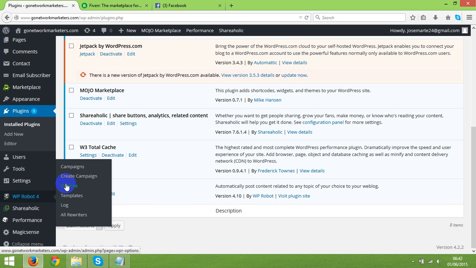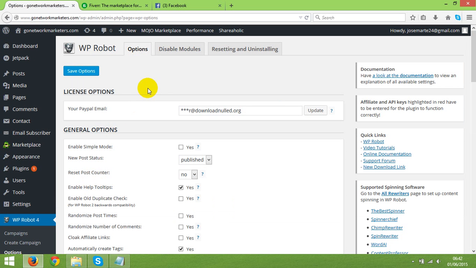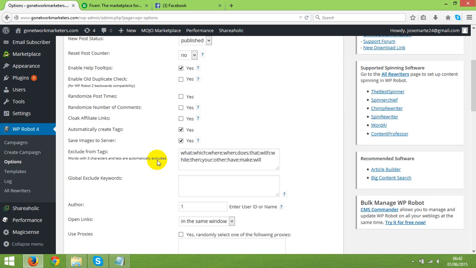The first thing you have to do is click on option, and since the plugin is not yet activated, it will show just one thing only, and it will say enter the email with which you ordered this product. If you bought WP Robot and you have that email, you enter the email, and then you just click on activate. Once you activate, it will show all this stuff up here.